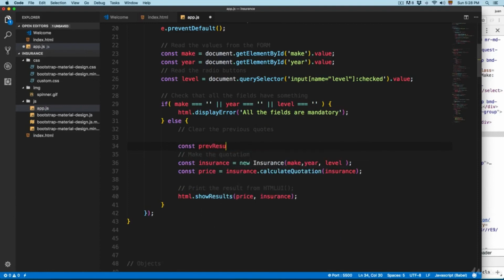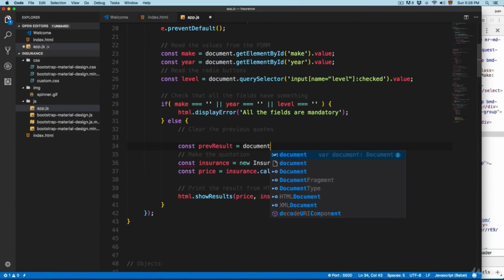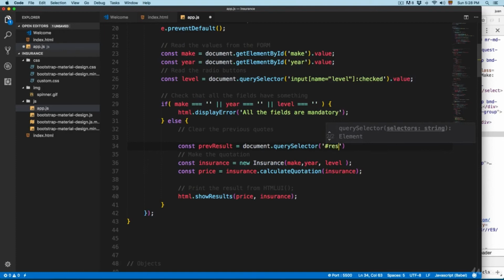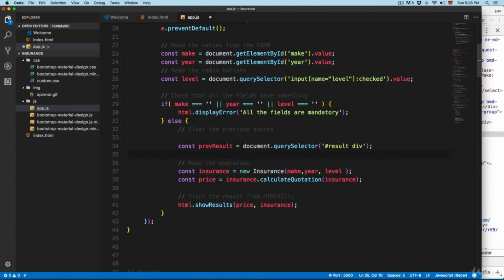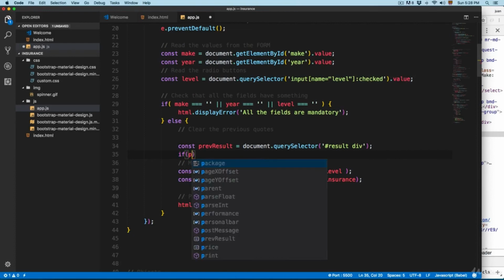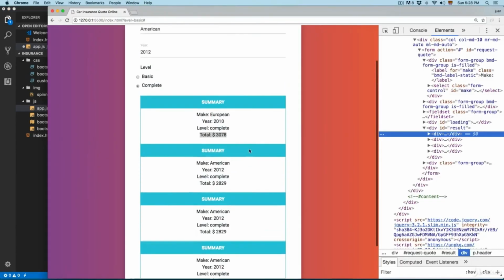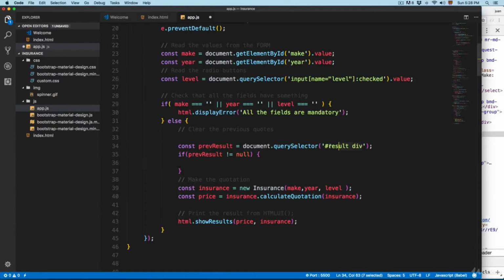It's going to be called prep result, the previous result. And then we're gonna document query selector in this case because I'm gonna use result and then div. It's going to be like this. So we're gonna add if prep result is not equal to null, because at the first time that you try to make a quotation, this element doesn't exist. So in case that this is not, we're gonna add prep result and we're gonna remove this. So this is going to check that this element exists before performing this action.